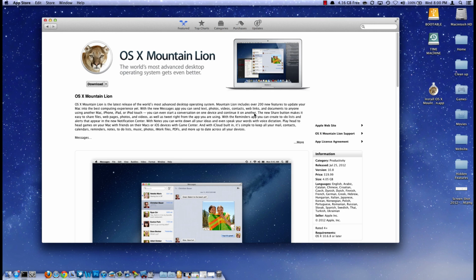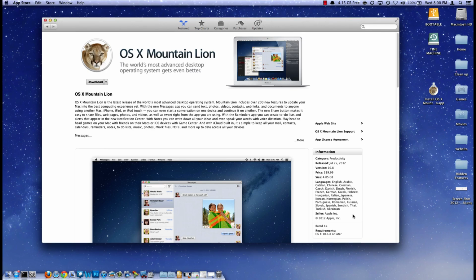My online came out a few weeks ago. You have that old computer sitting around that only has Leopard on it. But according to the App Store, it requires OS X 10.6 or later, which is Snow Leopard. Today I'm going to show you how to install Mountain Lion over Leopard. Stay tuned, folks.